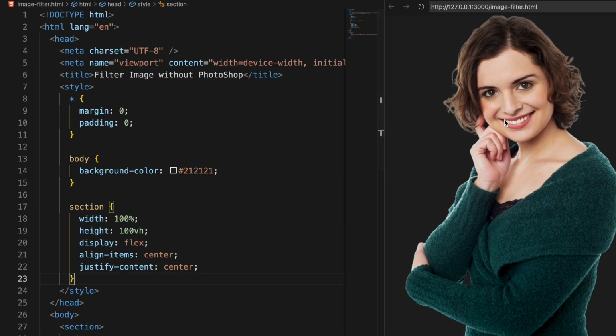Welcome back. In this video, I will show you how to edit an image without Photoshop using CSS only.